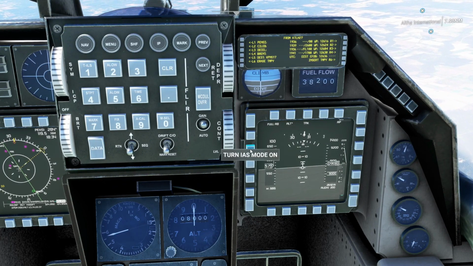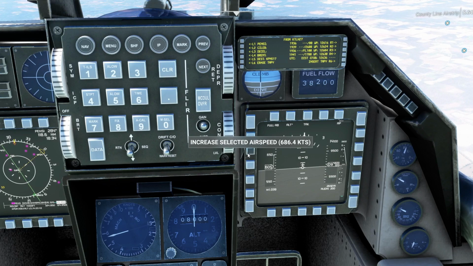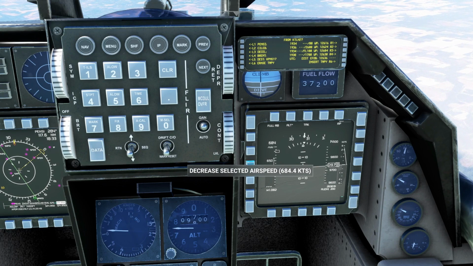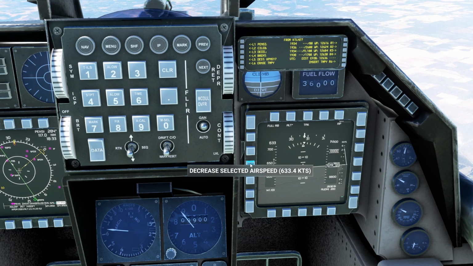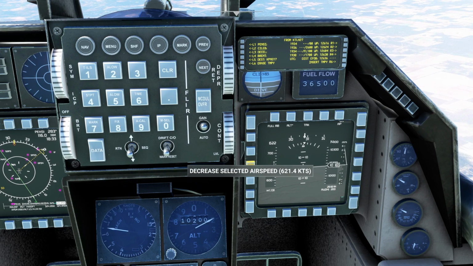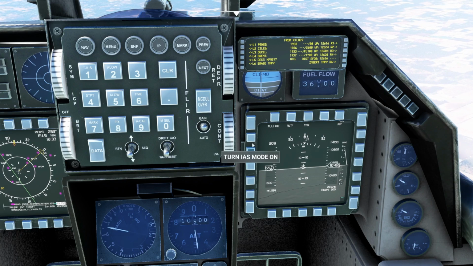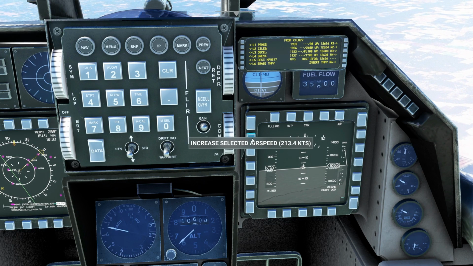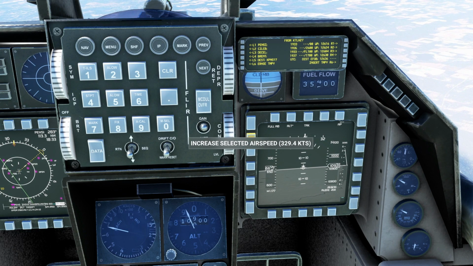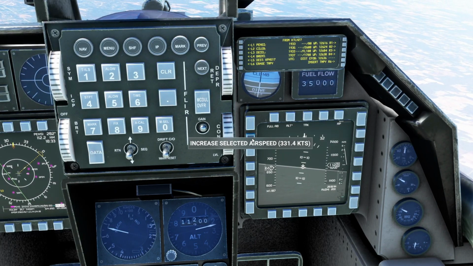So like I said, you've got to learn where all these buttons are at here. It gets a little confusing. So I'm going to go ahead and just slow her down here. Oh, not that slow. All right. And then what else we got?